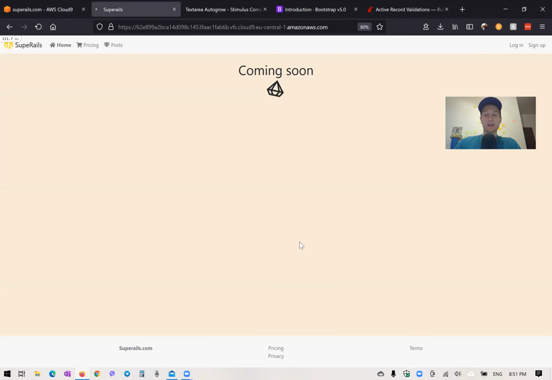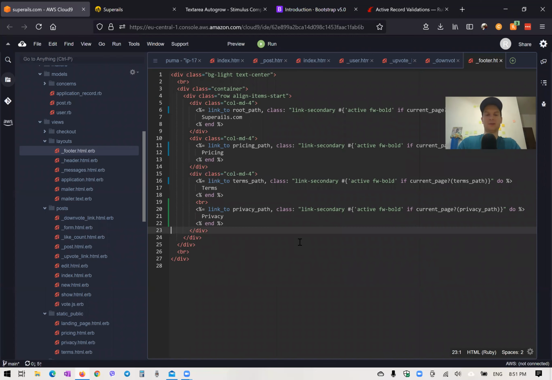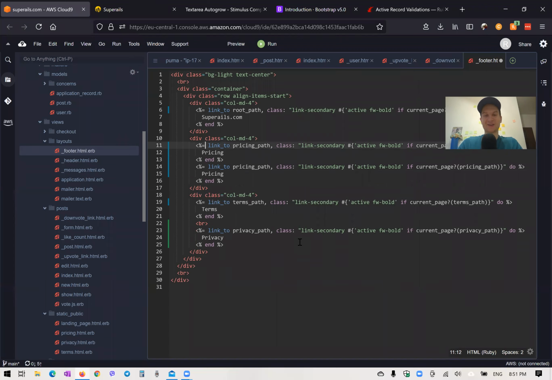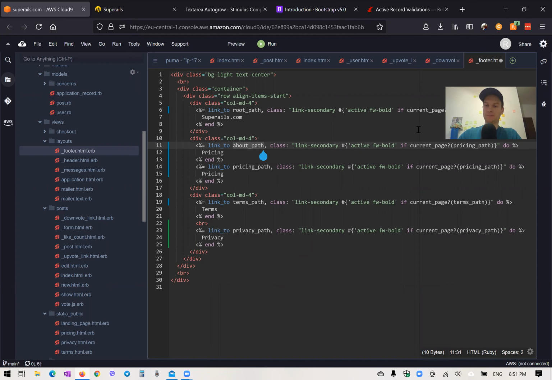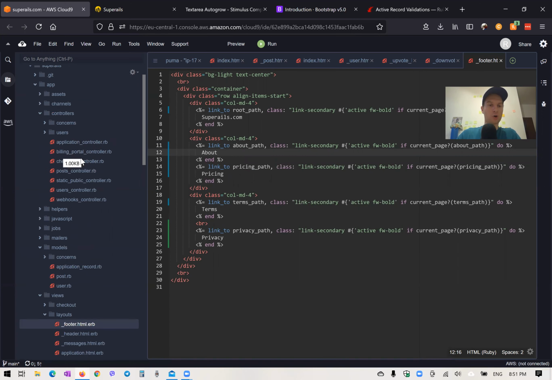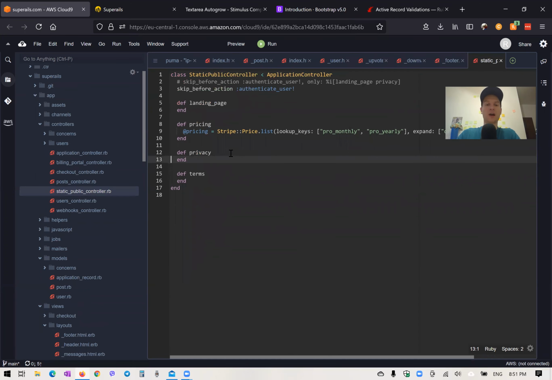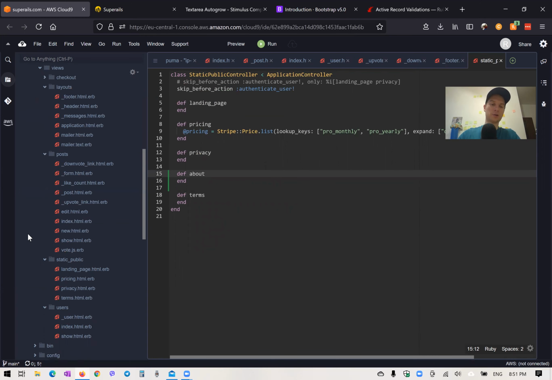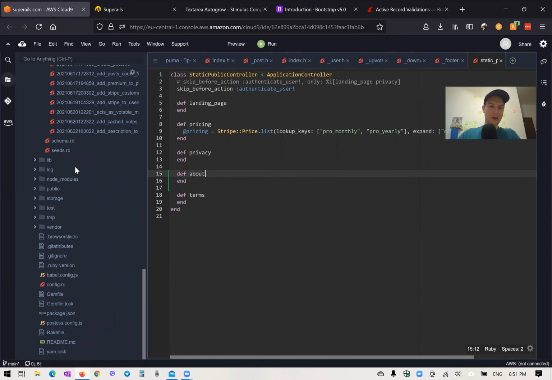Like this. And let's actually add an about page. Many applications have about pages, to explain what the application is about. So I will add the about path here and here. About, and going into our static pages controller, we will also add an action for about. And in our routes, we'll also add a path to about.